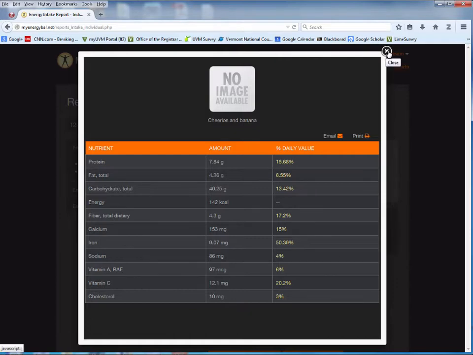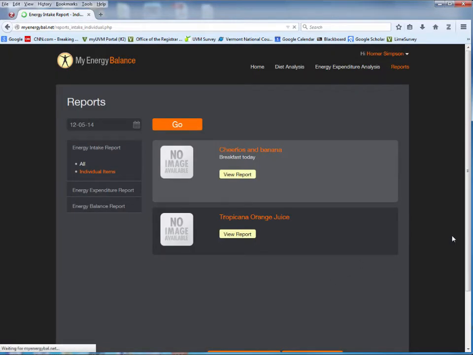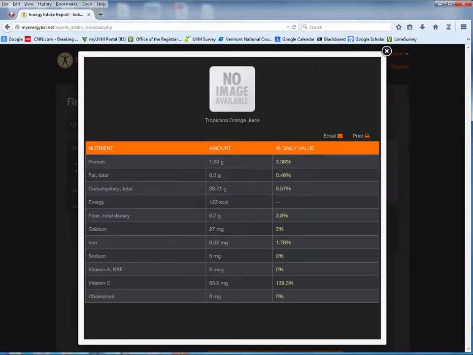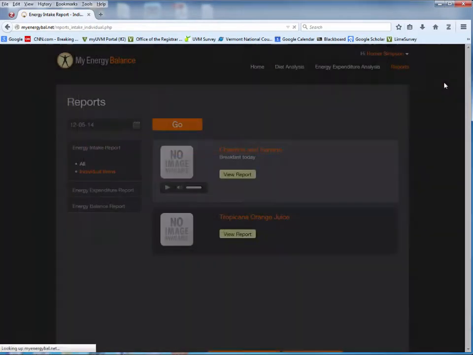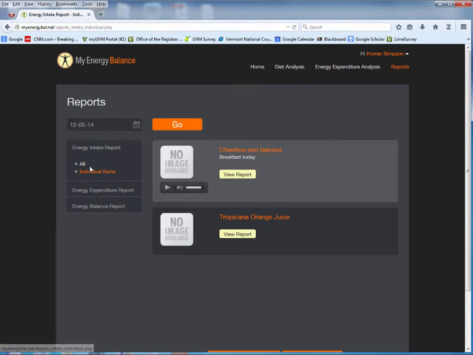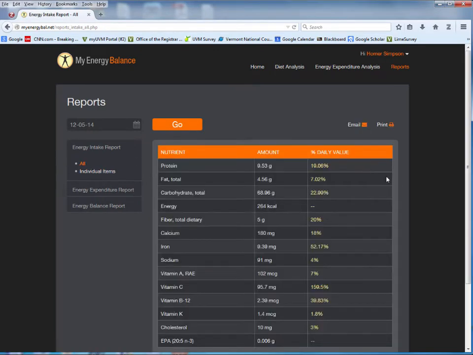Now, you can't customize the report of the individual foods. You can only do that for the analysis of the whole diet. If you want to see the breakdown nutrient analysis for the orange juice, just do View Report, and you can see the nutrient analysis for the orange juice. Notice that you can also email this report to you or to someone else, and you could print the report. You could also do that with the summary report for the entire day. You can email it or you can print it.